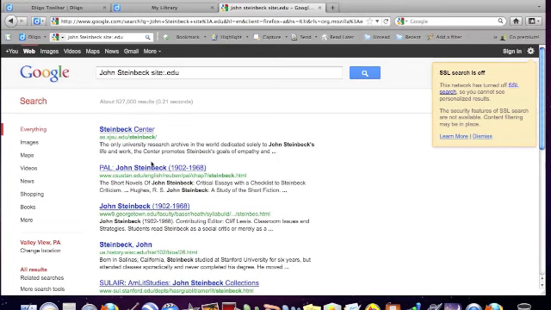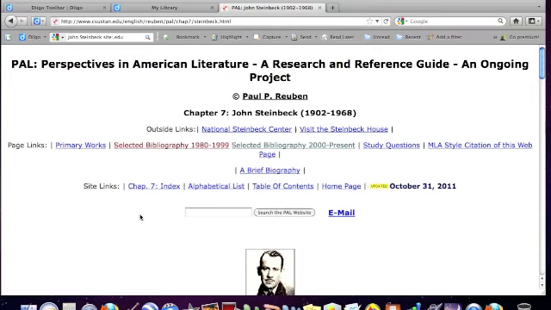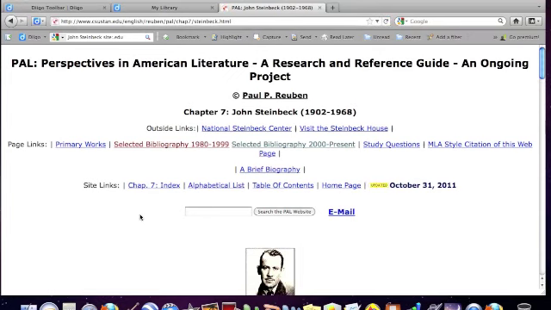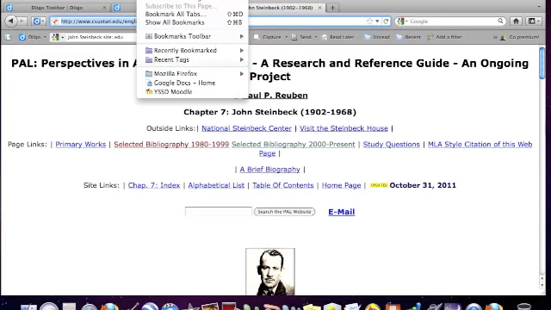So I'm actually going to go to this one here, and I'm going to say, well, Perspectives in American Literature. I know this to be a reputable site, and I want to bookmark this. I want to be able to get back to this later. Now, in the past, what I would ask you to do, or what many teachers would ask students to do, is simply highlight this web address and paste it somewhere. Put it in a Word doc or otherwise keep track of it. Bookmark it locally on the machine by going up here to the bookmarks.